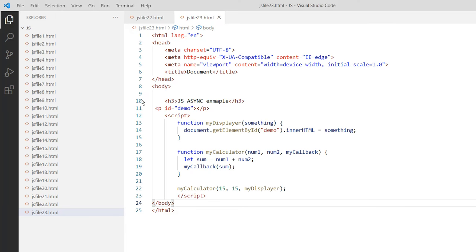It means I am doing some task, for example adding in a calculator. There is one more function, the display function, which will display the value. So first it will come here, and 15 is replaced with num1, 15 is replaced with num2. My displayer is my callback function. My callback function is called only when adding two numbers.